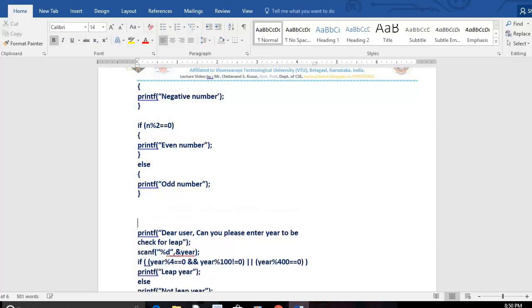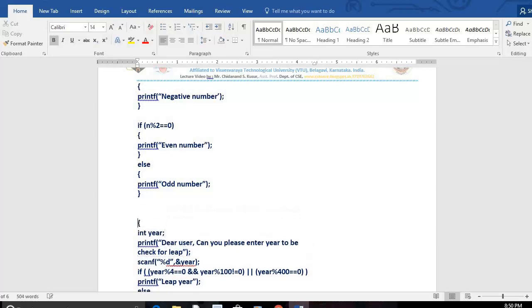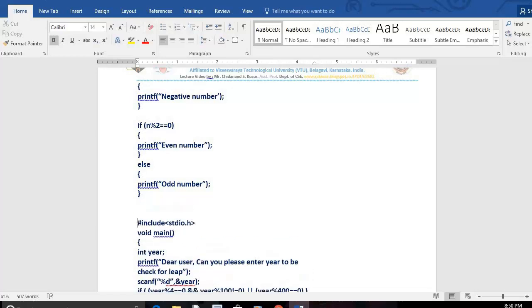Then before that you need to define the variable int year, semicolon. Before that the main function starts. Then you can use void main. Then you need to add the header file, include standard input output header file. Okay, here my program started.